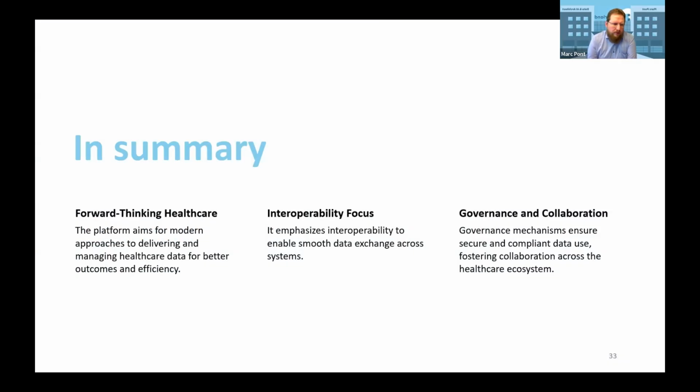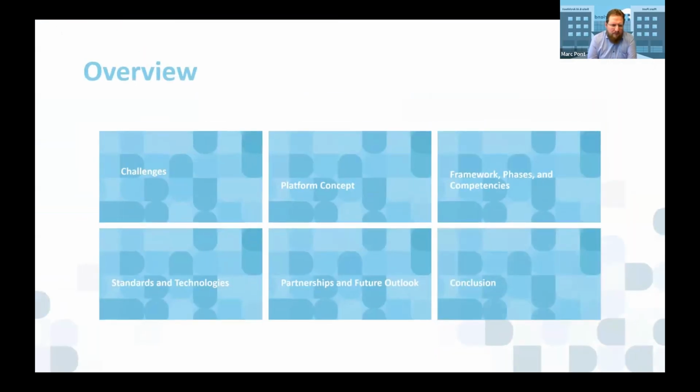So all in all, here at Zuyderland, we noticed that there's this very forward-thinking approach. The platform aims to modernize the ecosystem. There's also a very huge focus on interoperability. And the governance and collaboration with the hospital is increasing more and more as time goes on, which improves the quality of the data. And that's it for me.